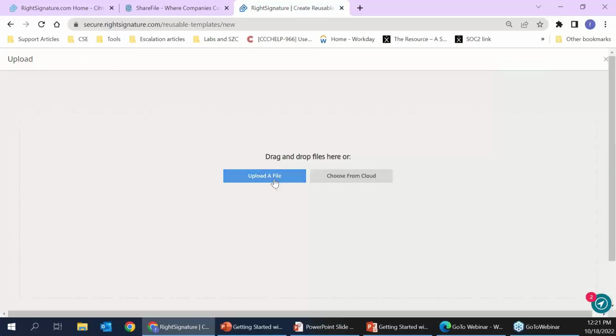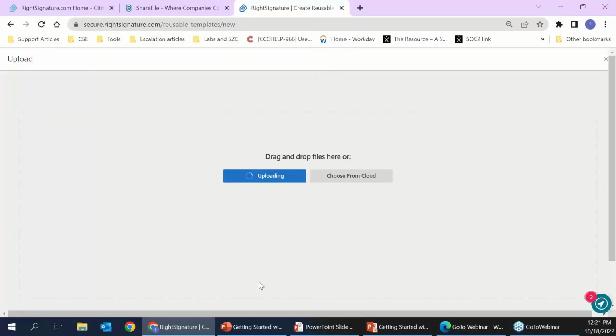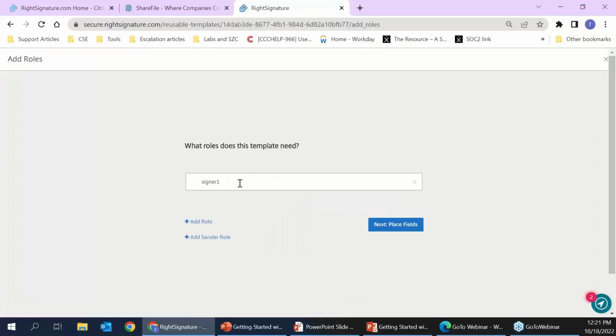All right, so next we're gonna jump into templates here. We're gonna create a new template, and we're gonna go ahead and use that same document that we did before. But we're gonna make it as a template this time so we can easily send it to users multiple times without having to place all those fields each time. So again, here we'll just start with this. Call it new employee is the role.